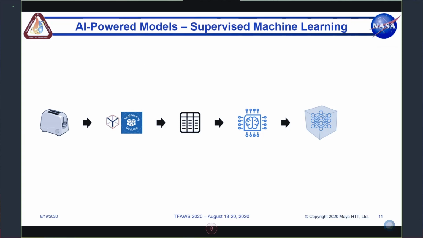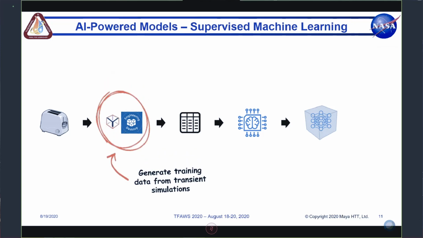So that is kind of a survey of some of the different technologies. I want to talk about now the AI-powered model technique. So you can kind of see the graphic here. Similar idea, but the goal here is to bolster the predictive capability of the reduced order model under more arbitrary conditions, and in particular, when we're talking about transient responses.